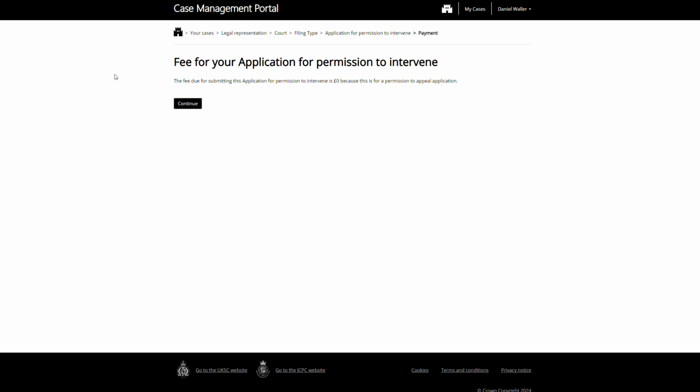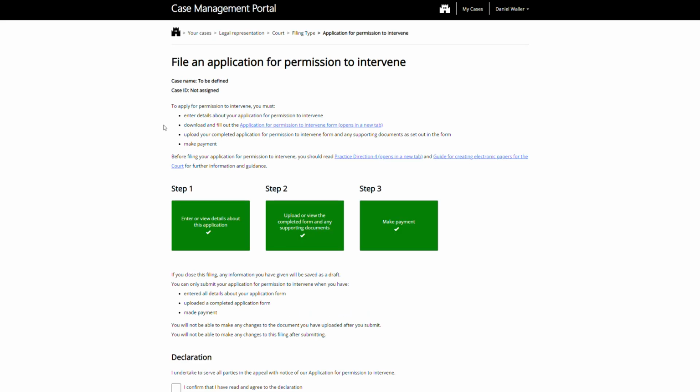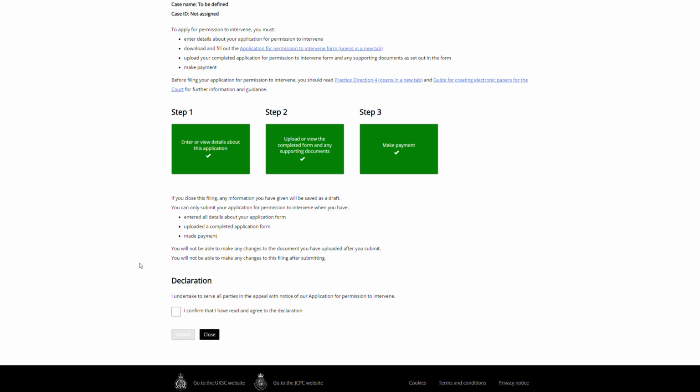And you will see this has taken me to a page telling me that the fee due for this matter is 0 because I am applying at the PDA stage, which does not have a fee. I click continue. I'm taken back to the application page. All 3 steps are green.